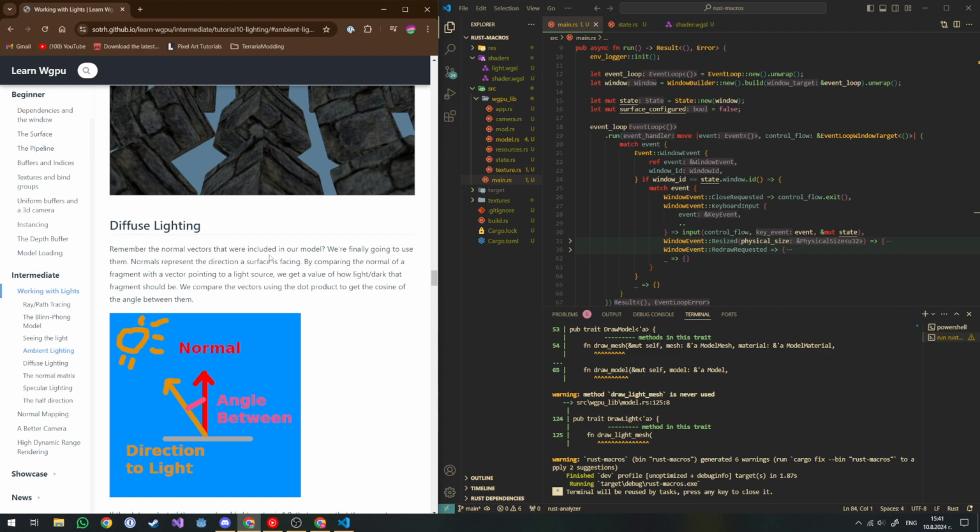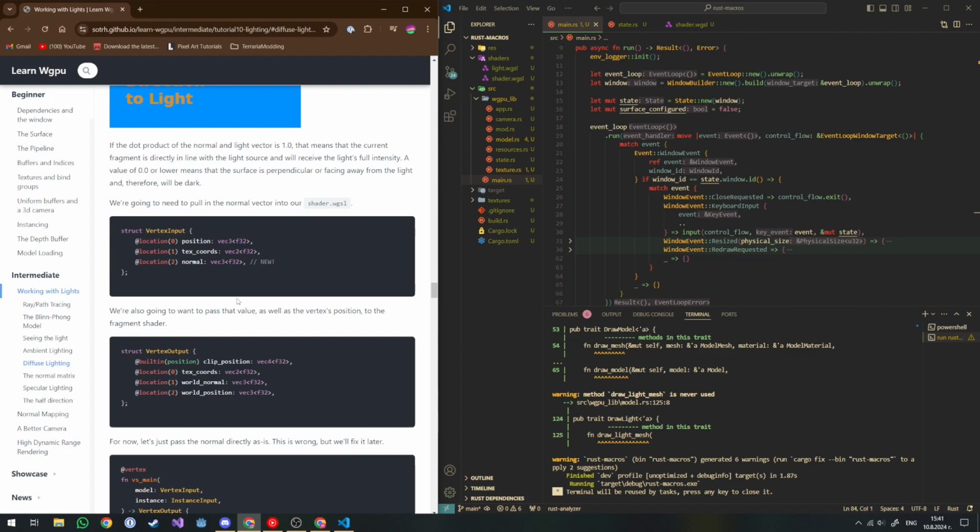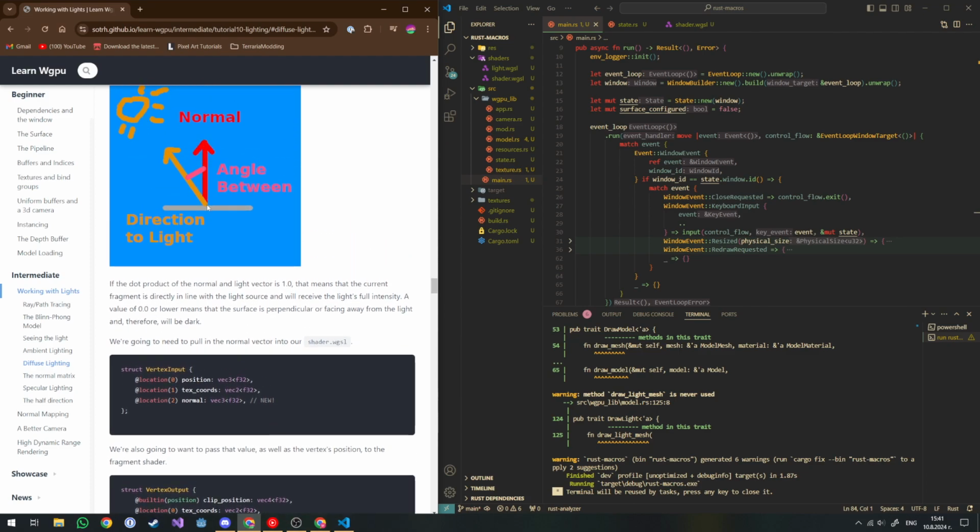So direction, normal facing up, angle between. If the dot product of the normal and light vector is 1.0, that means the current fragment is directly in line with the light source and will receive the light's full intensity. A value of 0 means that it's perpendicular, facing away from the light.